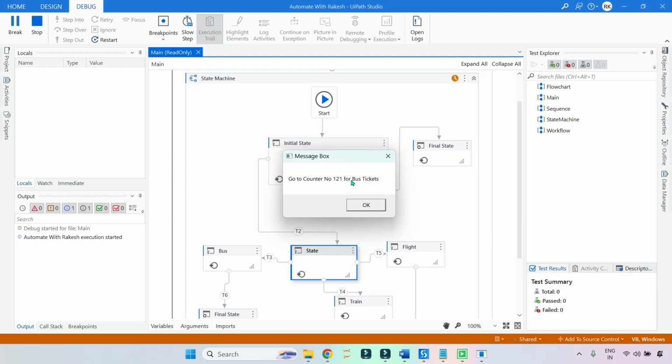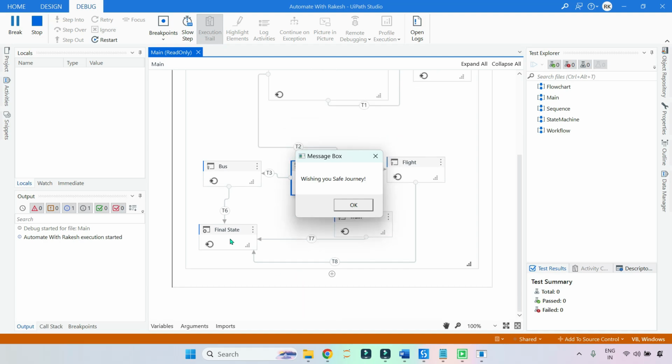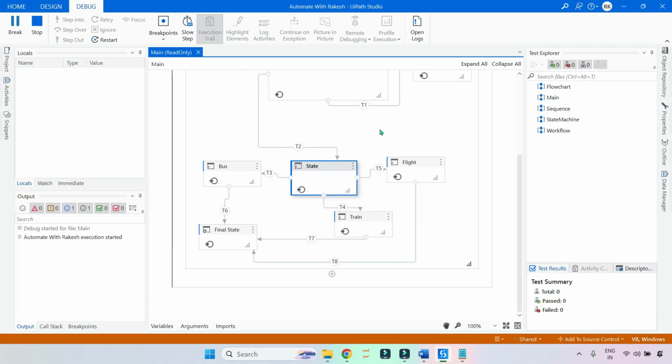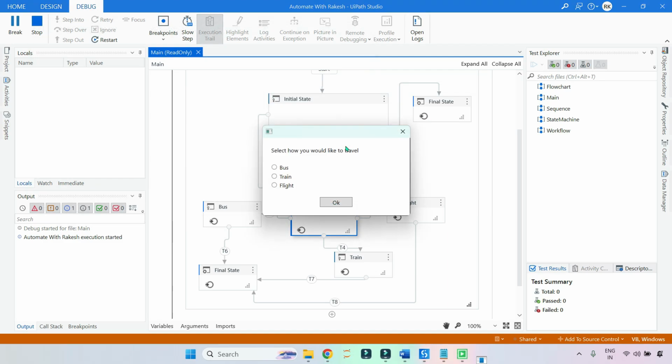Go to counter number 121 for bus ticket. Click on OK, and after that, it should come to this one: wishing you safe journey. It is coming to the final state. Done. Now let me run it again. So here the first initial state is working.